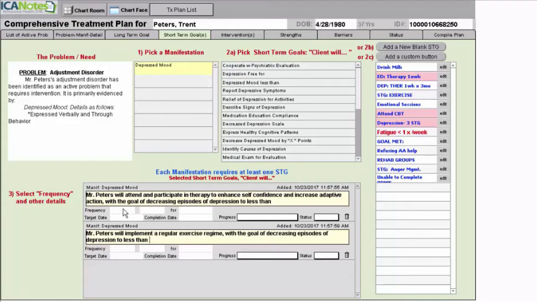Down below each of these goals, you're going to have the opportunity to enter in the frequency, time period, and duration. You can also type into any of these fields and select your target date. We're going to leave the completion date blank for now, as well as the progress and the status, as these are for when that client meets that goal, and also when you're updating it to document their progress and their status.